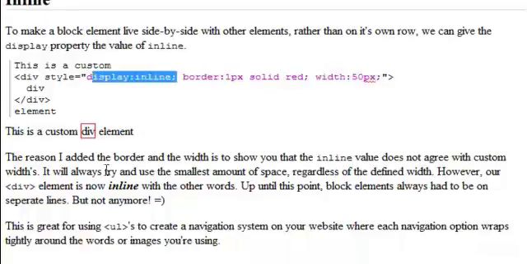Now an inline display is great for using unordered lists to create a navigation system on your website where each navigation option wraps tightly around the words or images that you're using. You've probably seen a drop-down box where you put your mouse on one of the navigation boxes and something drops down. Well, if you look at the source of that, most times that is done using a list. And when we use a list like that, well, we need to change the display to inline so that we can have more list options beside each other.